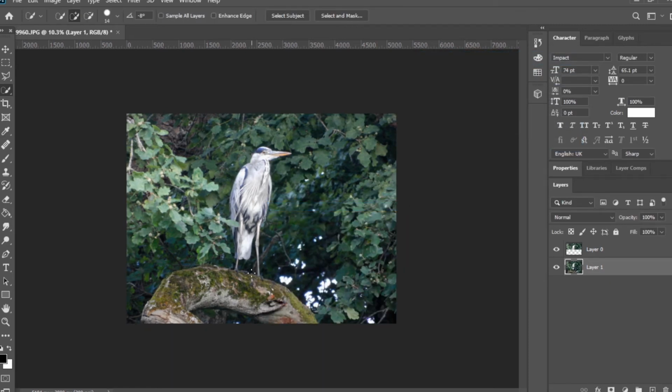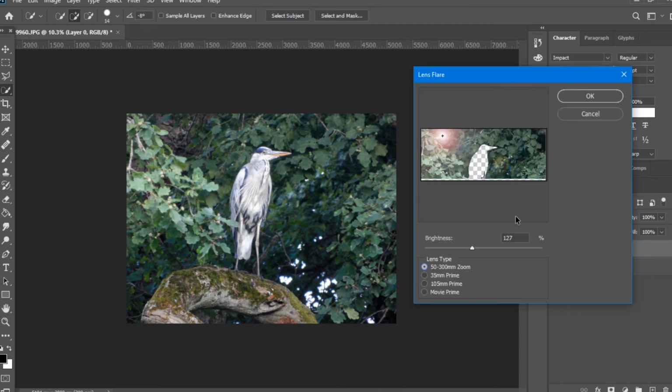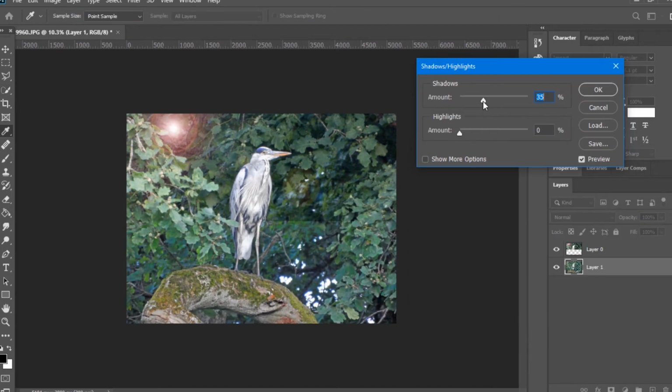I then increased the brightness of the kingfisher. Before finishing, I added a lens flare, so that these 2 photos had a few similarities.